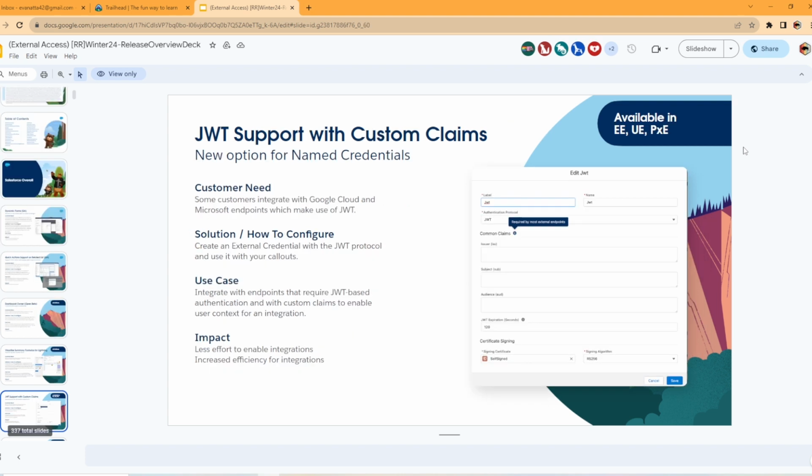The next update we have here is JWT support with custom claims. The customer need is some customers integrate with Google Cloud and Microsoft endpoints, which make use of JWT. So the solution is to create an external credential with the JWT protocol and use it with your callouts. So the use case is integrate with endpoints that require JWT-based authentication and with the custom claims to enable user context for integration. They've also provided a screenshot on the right here.